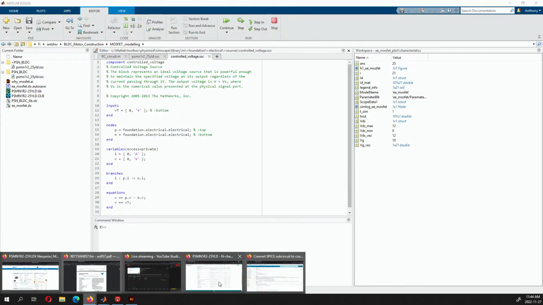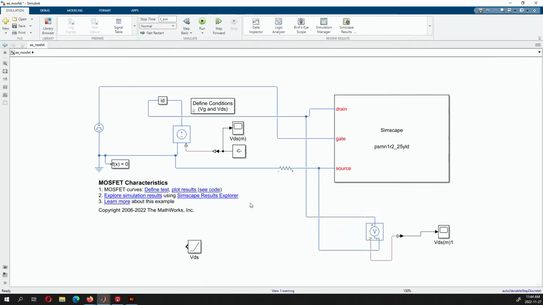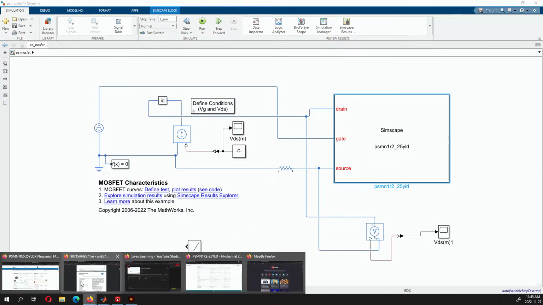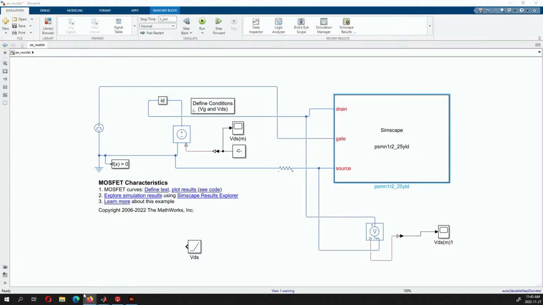And what I have over here, let me just open it up, is my Simulink model. Now I based this on the EE_MOSFET characteristic of MATLAB, and I've just modified it to fit this model over here. So this is the PSM1R2 25YLD. And once I brought this into MATLAB with the SPICE configuration that the manufacturer is giving you, you can do a lot of the simulation, play around with the resistor value, play around with all the different parameters to make sense of it. And that's really what this video is all about. And we can look at the data sheet to make sense of what's really happening under the hood.